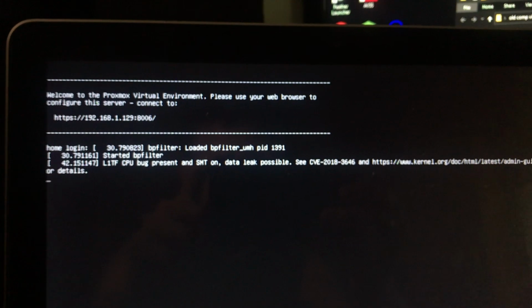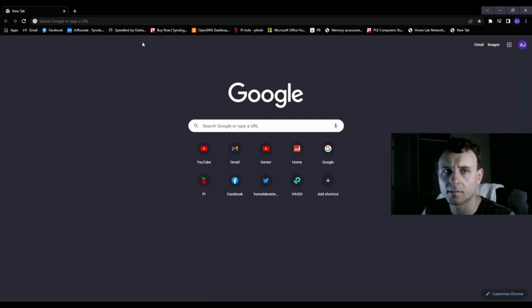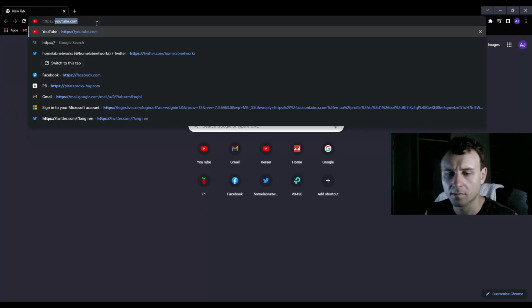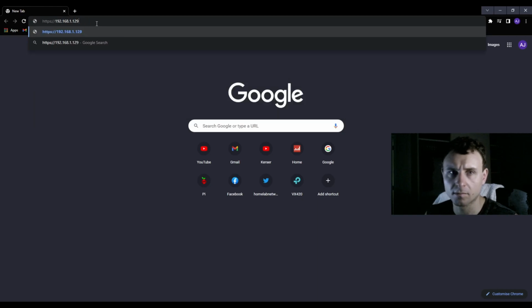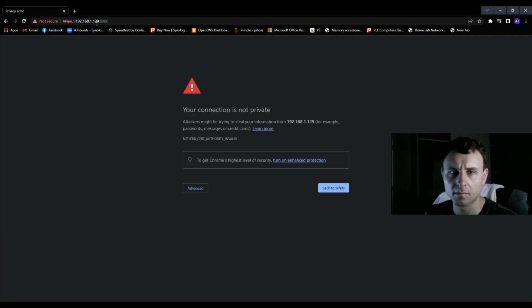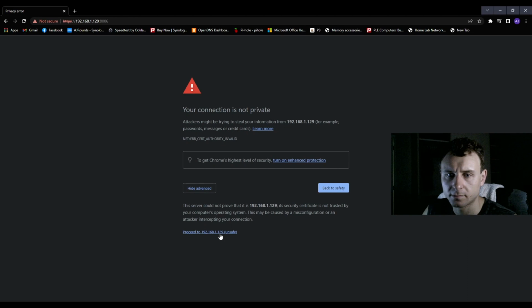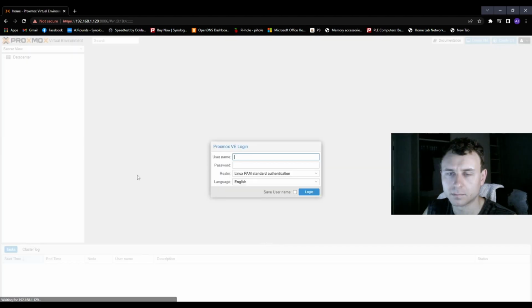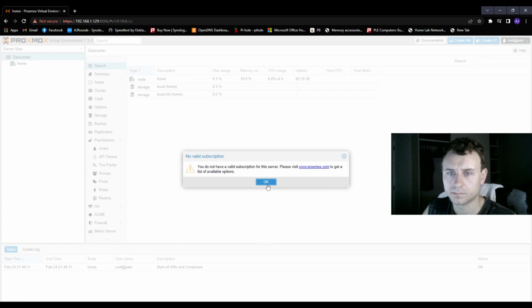It'll give you an IP address, so go to Google and type in https://, the IP address and port 8006. Connection's not private, but that's okay, it's on our network. Proceed to this. Username's root, and the password is the one you set during installation.